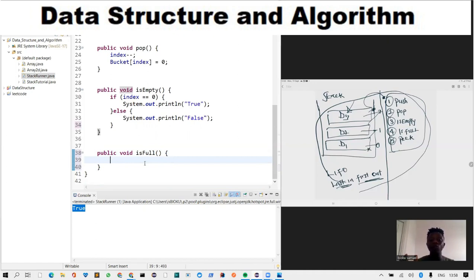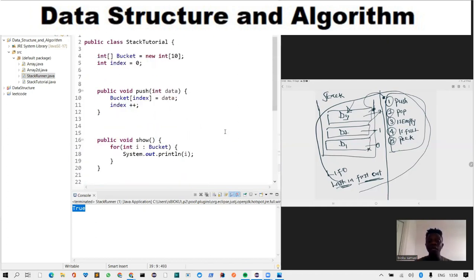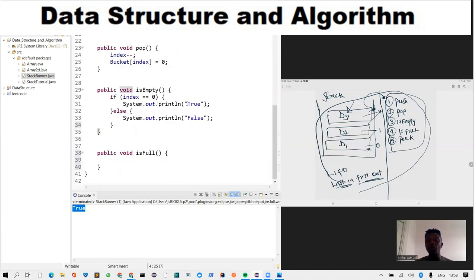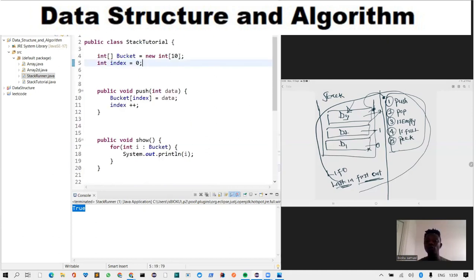To check whether something is full, we need to know the total size of that bucket, that container. Here, the total size of our container is 10, but we should not put that 10 here. If you put 10 here, we are hard coding. We don't want to do something like that. What we want to do is use an if condition to check whether our index is equal to the size of our bucket. If index is equal to the size of the bucket, that means our container is filled up, because at that point the index becomes 10. Ten is equal to 10, therefore our container is filled up.